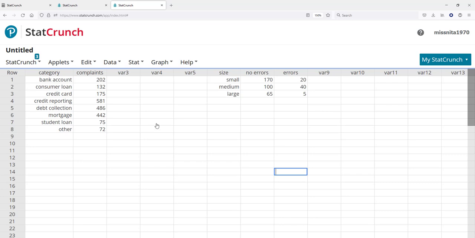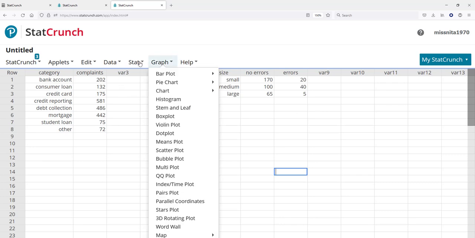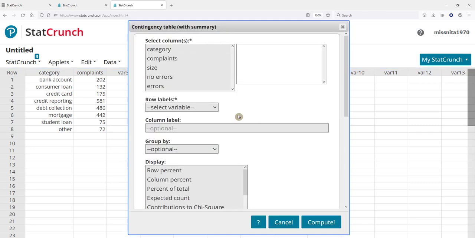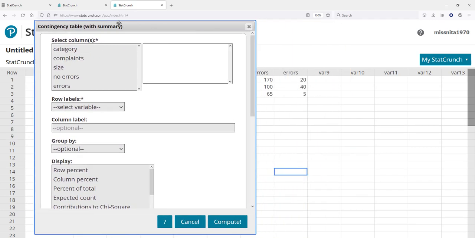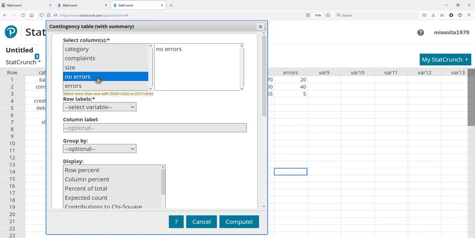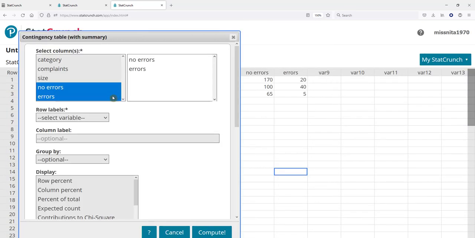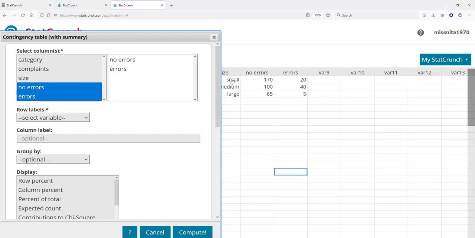So to do this in StatCrunch, we are going to go to Stat, Tables, Contingency, and we want this with summary because the data has already been summarized for me. The columns for this table will be the errors and the no errors. Those are my columns. And the size will be my row because I've got small, medium, and large. So I'm going to have my row be size.